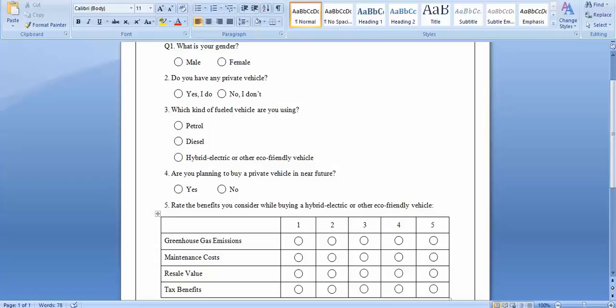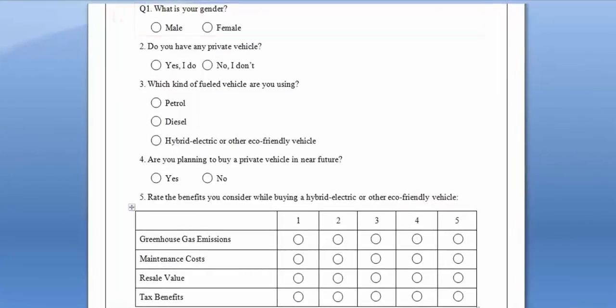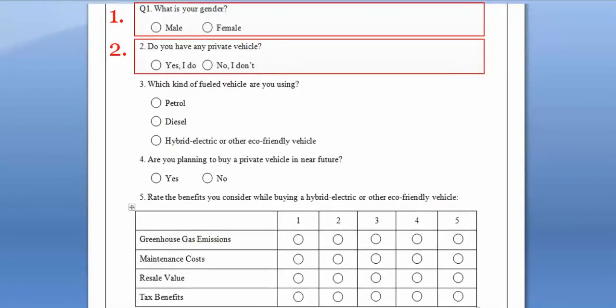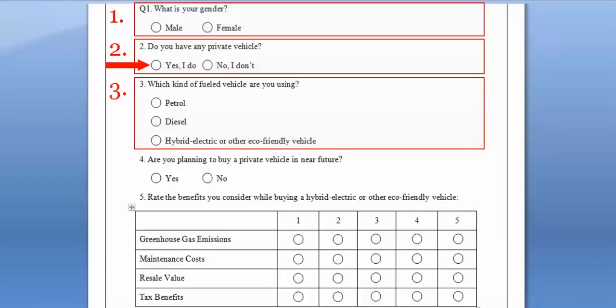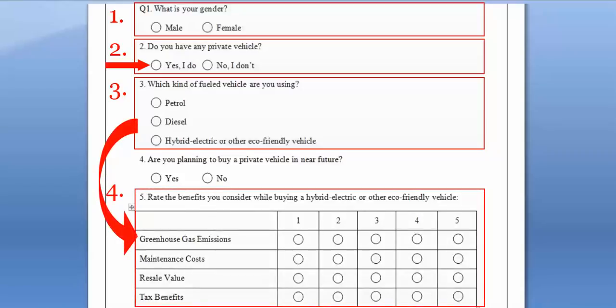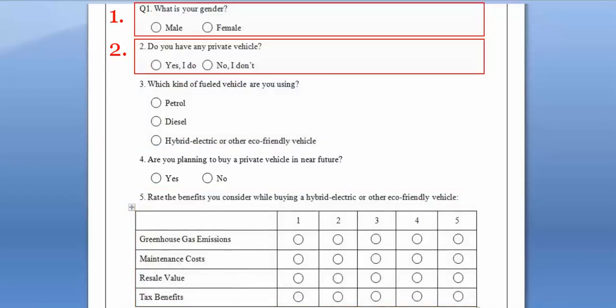For this survey, we have a predefined logic, which is as follows. Question 1 is fixed. Question 2 is fixed. If the user opts for option 1 in question 2, show question 3. Once the user submits his choice in question 3, jump to question 5. Once the user submits his choices for question 5, show end of survey.